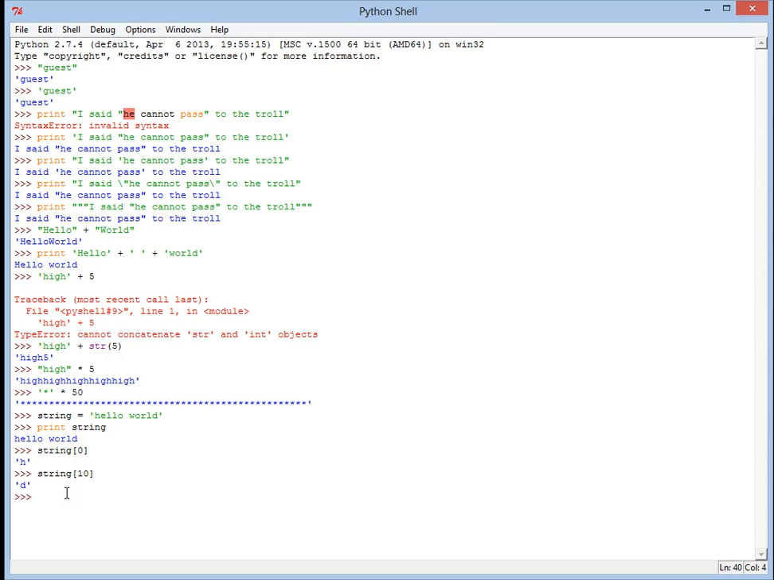Now, say you don't know how long that string is and you want to find out. You can use another built-in function called length, which is len, and then in parentheses, as you can see, you add an object and it'll give you an integer is what this is saying. So we're going to go ahead and put string into len, and that's going to give us how many actual indexes are in the variable string. And in this case, we have 11.